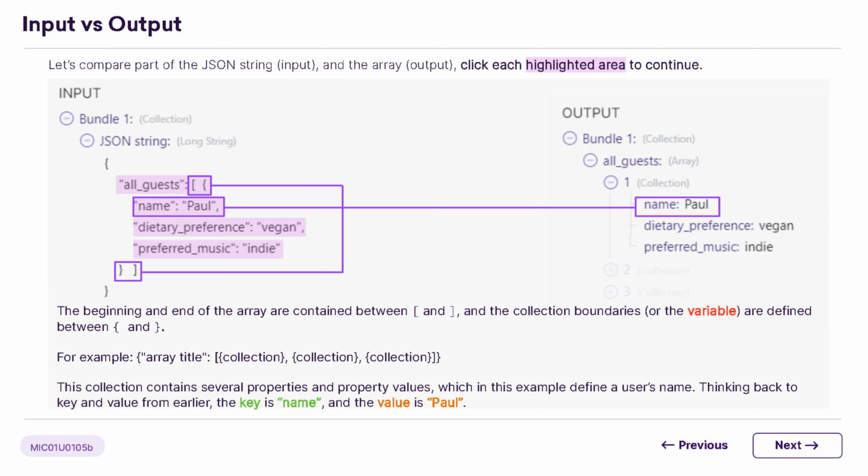For instance, one collection might define a guest named Paul with specific attributes such as dietary preferences and music tastes. Each of these attributes is expressed as a key value pair. The key is like a label, which in this case could be name, and the value is the actual data, like Paul. Jumping to the output, this same data gets structured into an array.